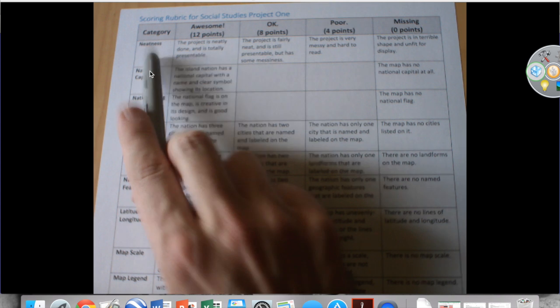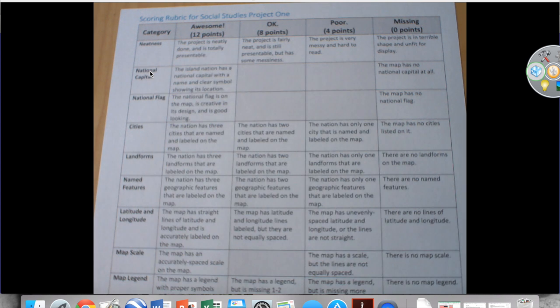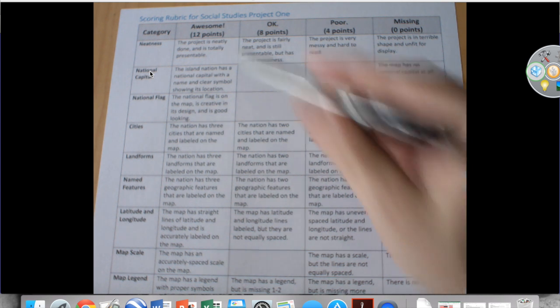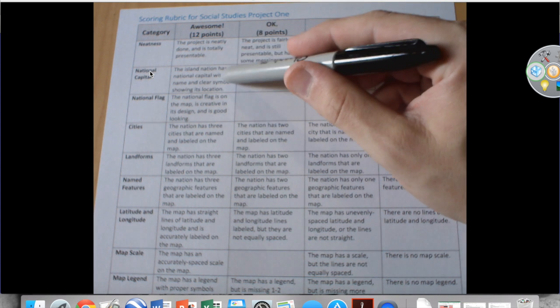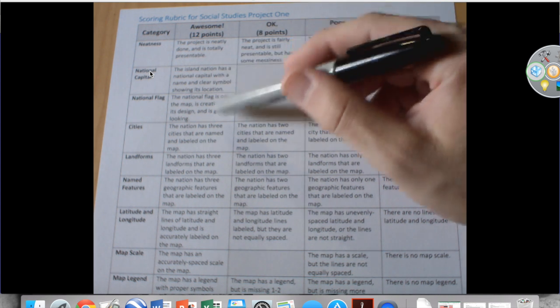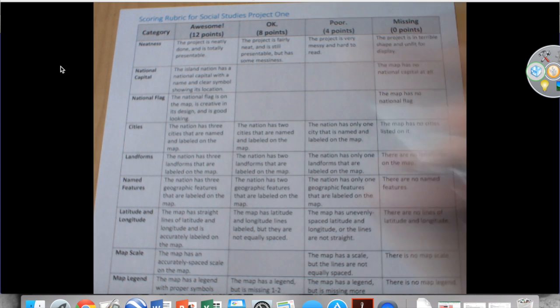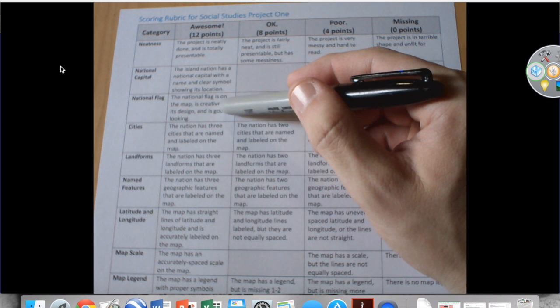Neatness is the first category. The project is neatly done and is totally presentable. In other words, even if you make mistakes, you clean it all up, you erase it, you do a good job with that. National capital: the island has a nation with a clear name and symbol showing its location. Same goes with the national flag. Okay, it's creative in its design and it's good looking.